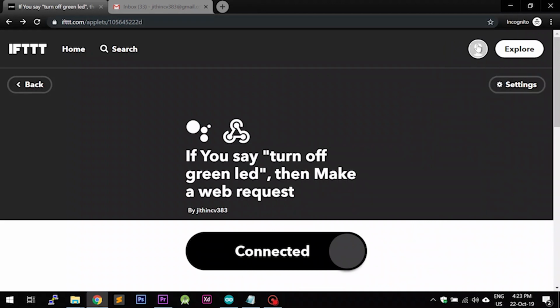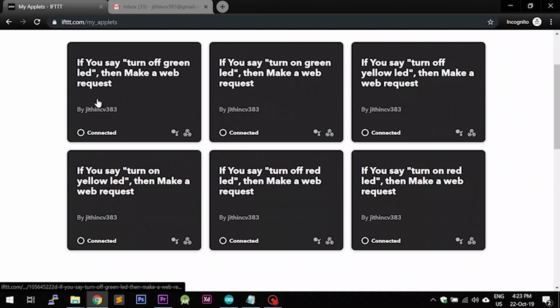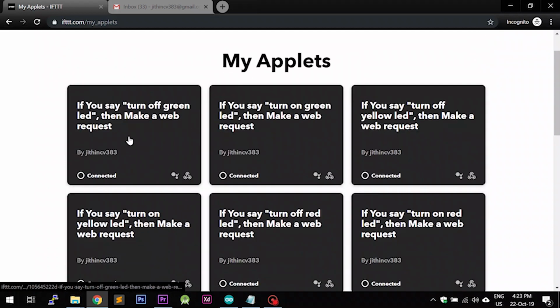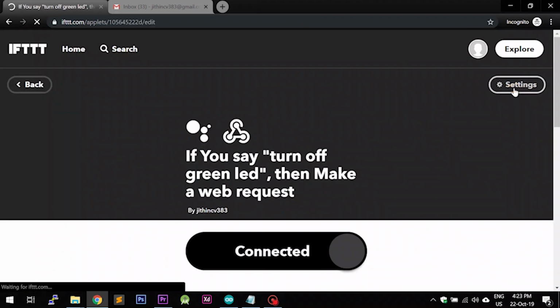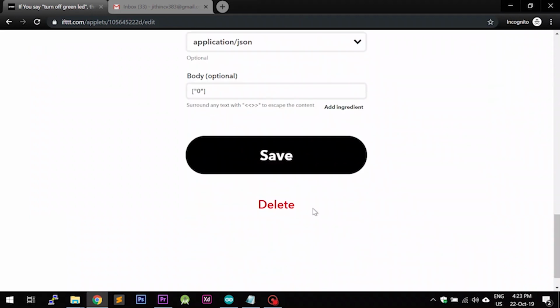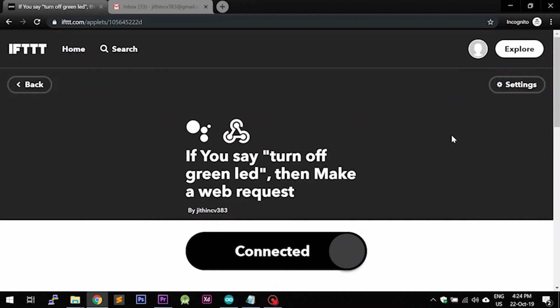If you want to see what we have created, you can tap here, go to My Applets, and you can see all 6 things we have created. Turn off green, turn on green, turn off yellow, turn on yellow, turn off red, turn on red. If you want to do any edits on any of these, just tap on it, then go to settings. Like this you can edit everything. And if you want to delete it, you can delete it. If you are making any changes, just save it again. So that's how we configure IFTTT.